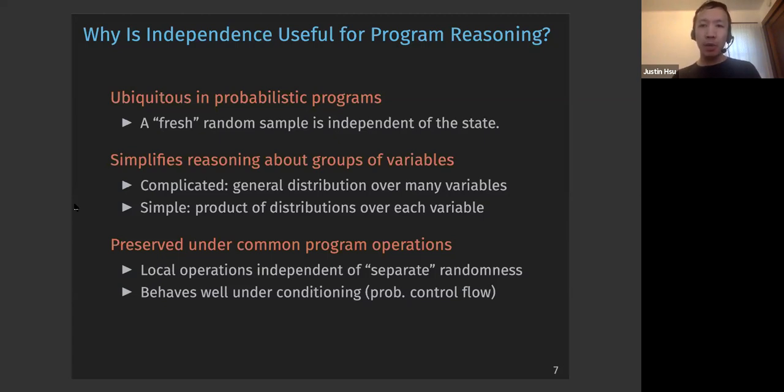In general, reasoning about distributions over groups of variables is tricky because there are many possible values of these variables. If I have, say, n coin flips, there are 2 to the n possible realizations of these coin flips. And if I had to track the probability of each specific realization, in the most general case, I might need to track 2 to the n separate numbers. This gets really, really complicated. Even if n is fixed, you don't want to be tracking all of these probabilities.